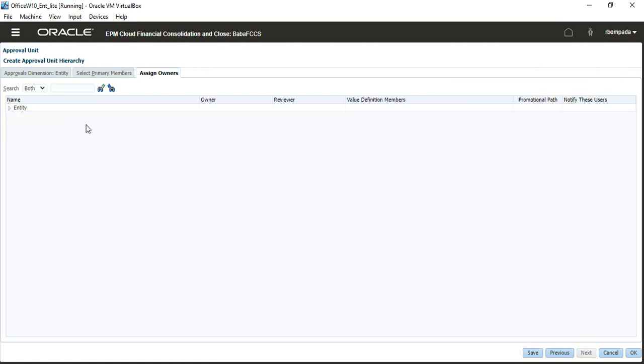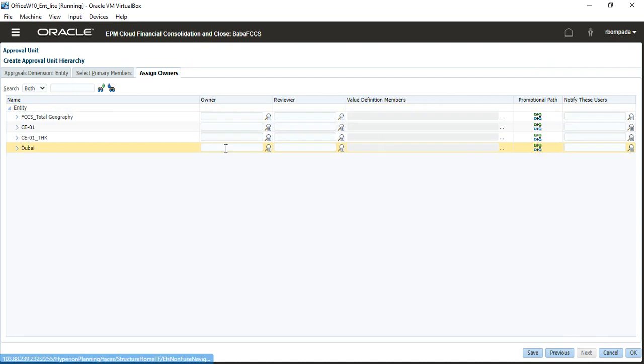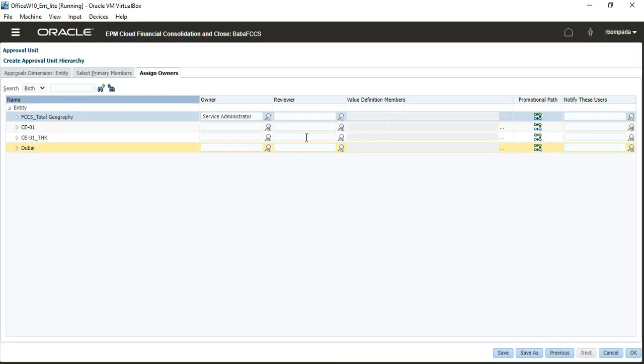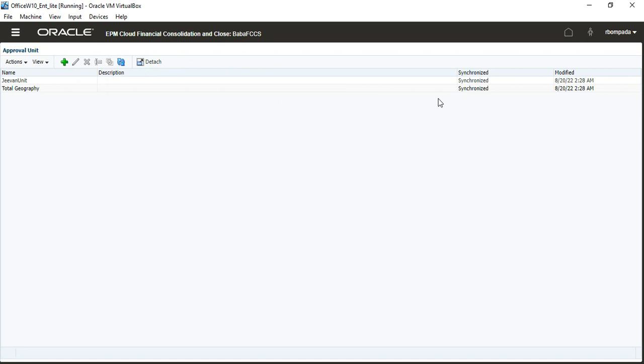Click next. So as usual, I'll give the owner. You can give the owner separately and the reviewer separately, but here we cannot practice with two or three users. We don't have that luxury. So I'm keeping it like this only. Click OK. Done. It is synchronized.